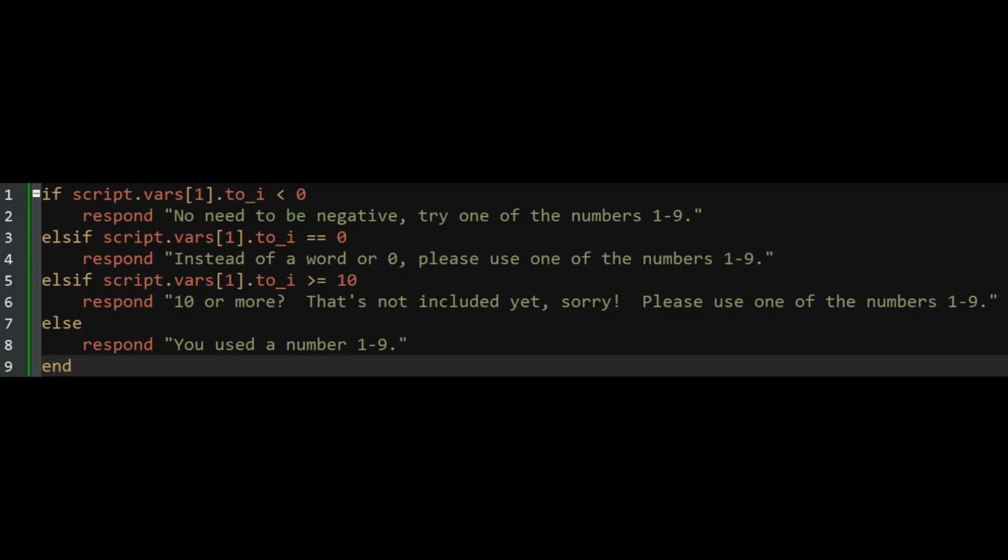In Huntpro, I have a section where I want the user to only type a number 1 through 9. So I could use something like this. If script.vars1.to_i is less than 0, we're going to respond, no need to be negative, try one of the numbers 1 through 9. Else if the script vars1 is equal to 0, we'll say, instead of a word or 0, please use one of the numbers 1 through 9. If script.vars1 is greater than or equal to 10, we're going to say 10 or more, that's not included yet. Please use one of the numbers 1 through 9. And for all other situations, we're going to respond, you use one of the numbers 1 through 9.